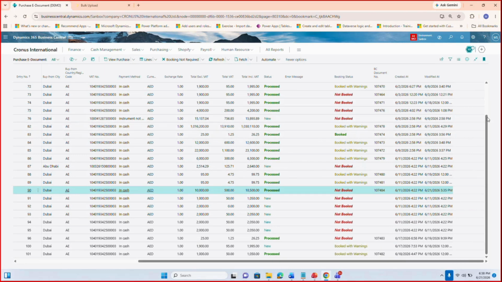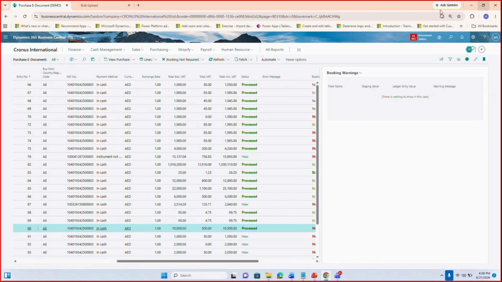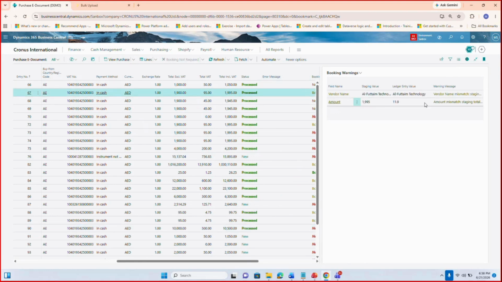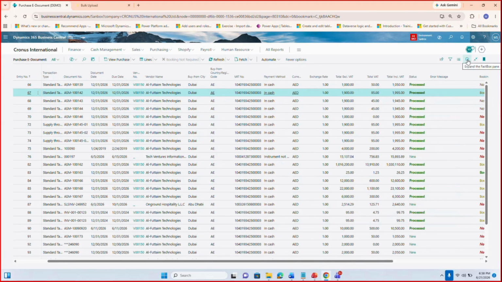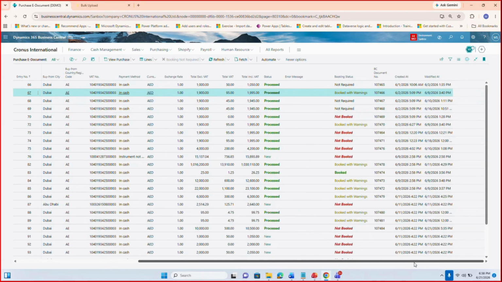But we have two other statuses that say it is booked, but it has some warnings, and those warnings could be that the amount is mismatching, or the vendor name is mismatching, or the date is mismatching. So you'll have a complete reconciliation that says you have this record in your ledgers, but with some mismatches in the major details, and so it would be very efficient for reconciliation purposes.